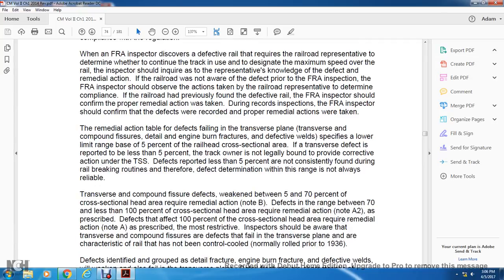The remedial action table covers defects including the transverse fissure, the compound fissure, detail fracture, engine burn fracture, and the defective weld, specified for the lower limited range of 5% of the rail head cross-sectional area, with the transverse defect reported at less than 5%. The track owner is not legally bound to provide corrective action under the track safety standards. Defects reported at less than 5% are not consistently found during routine rail testing. Therefore, the defect determination within the range is not always reliable.